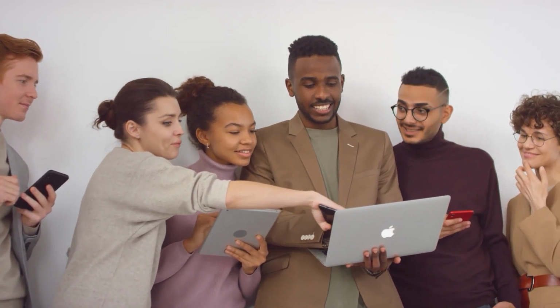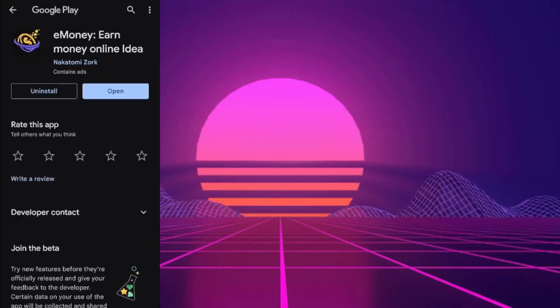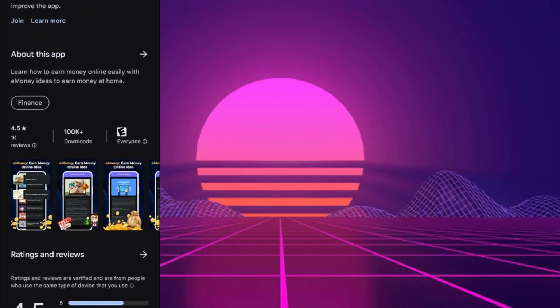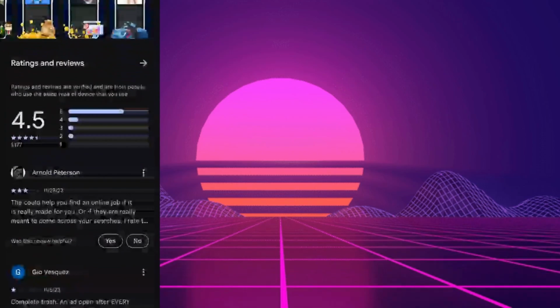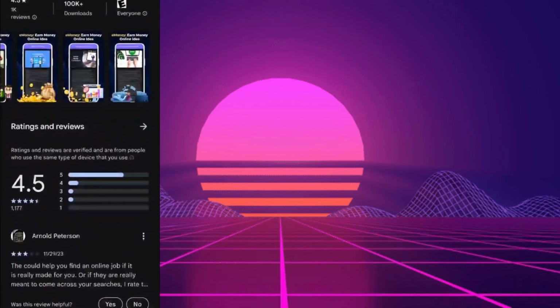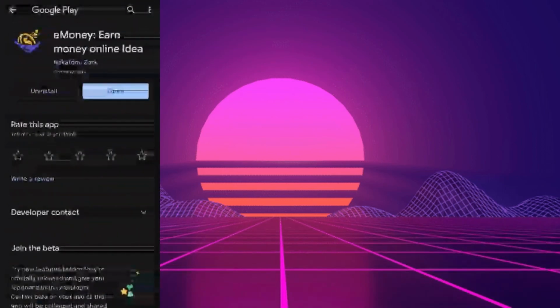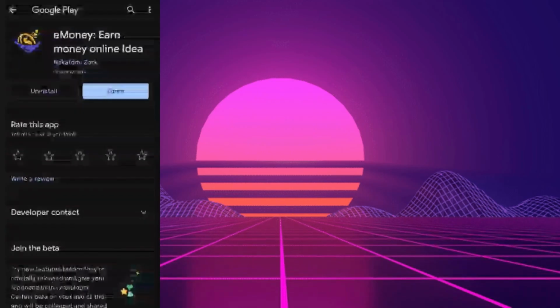Ready to explore? The app we'll be putting to the test today is EMoney Earn Money Online Idea. Welcome back, viewers. Today, we're taking a closer look at EMoney Earn Money Online Idea, an app that's been generating curiosity with its claim of providing ideas to earn money online. But is EMoney Earn Money Online Idea a helpful resource or just another scam?